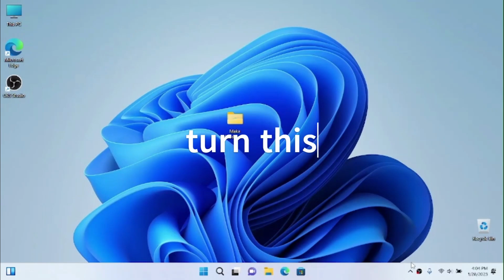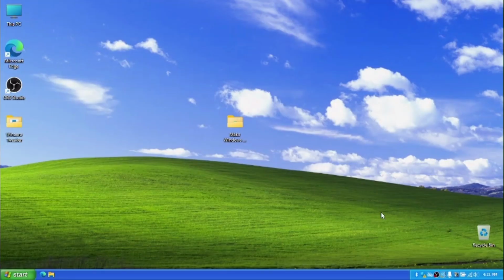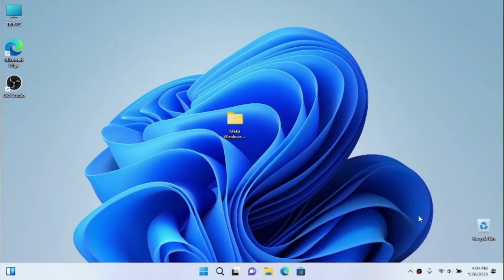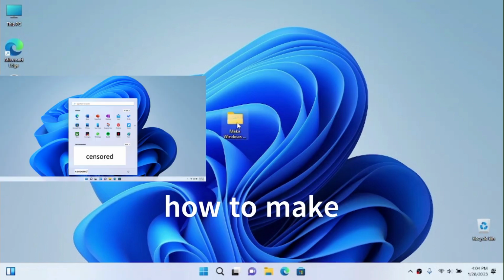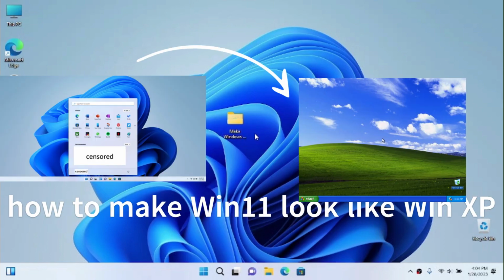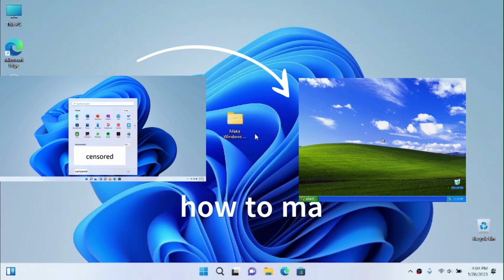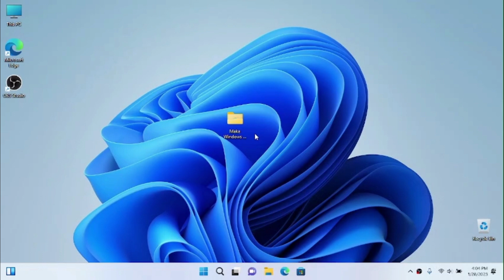Want to turn Windows 11 into Windows XP? Stick around if you want to know how to do it yourself. Hi friends, today I'm here with another tutorial, and in this video I'm going to show you how to make Windows 11 look and feel like Windows XP. Yes, let's make Windows 11 look like the OS that's 20 years older than it. And without further ado, let's go.